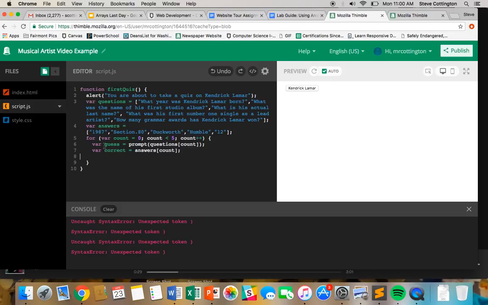The first one's called guess, and that is going to be equal to a prompt box with whatever the item in the questions array that count is currently equal to. So since count started at zero, that means the first time it'll be what year was Kendrick Lamar born. The next time it'll be what was named as his first album, because that's count one.